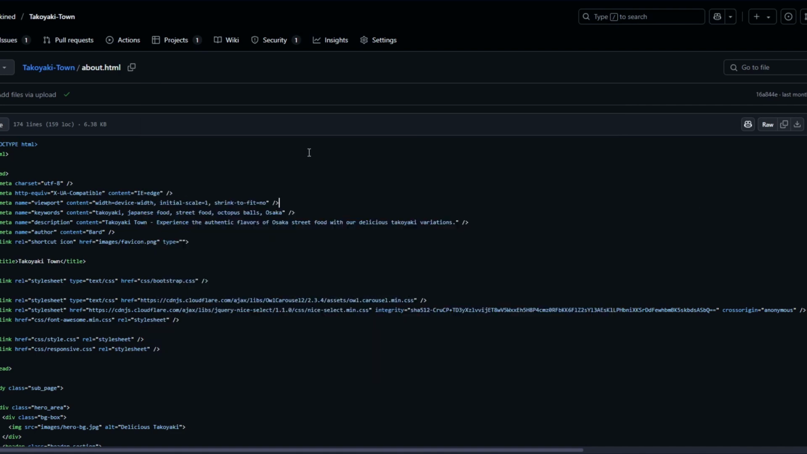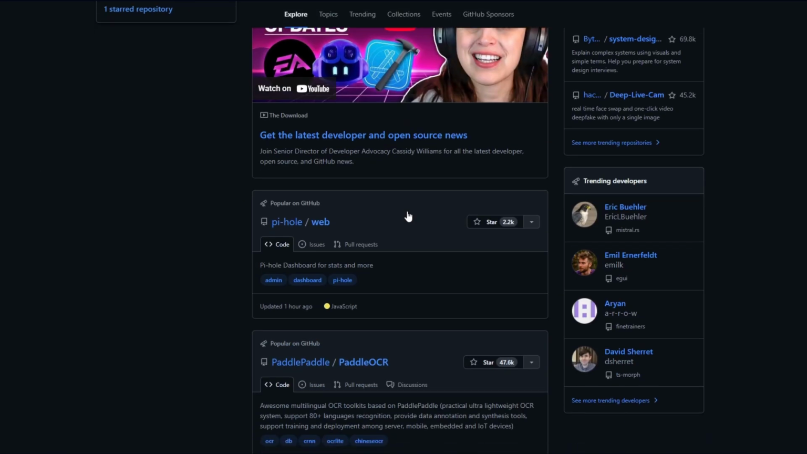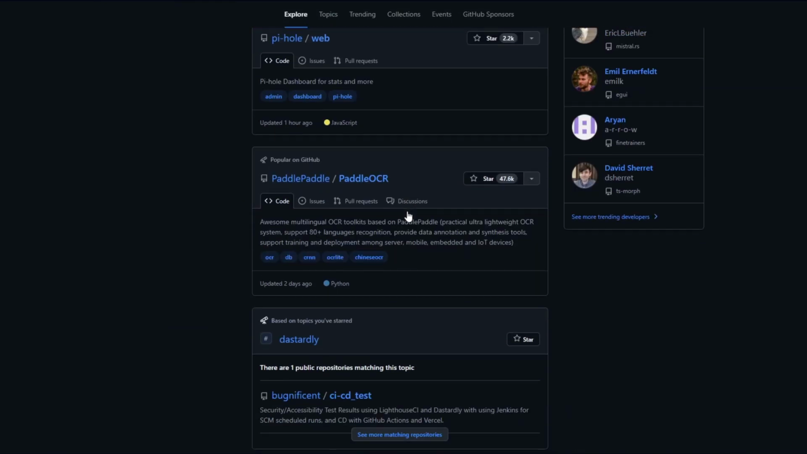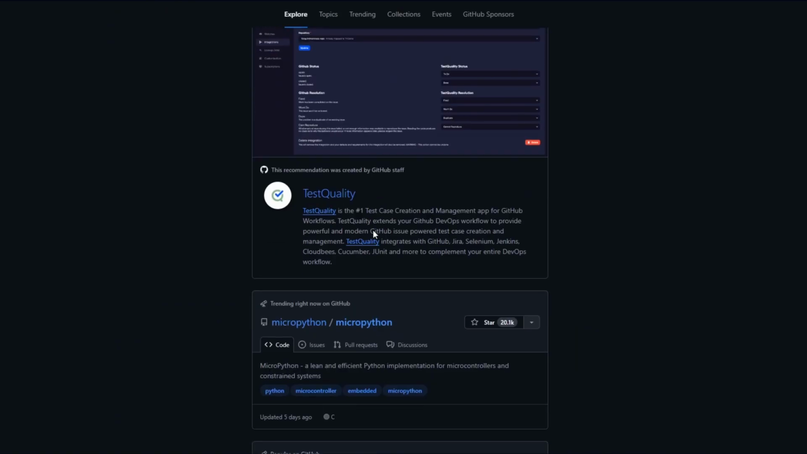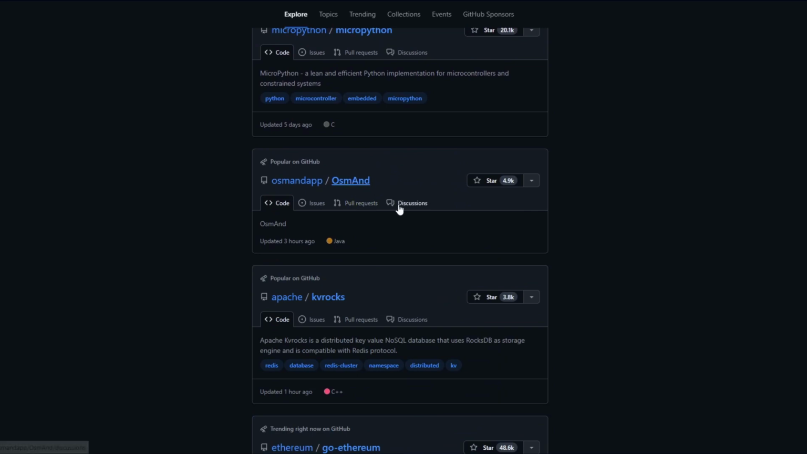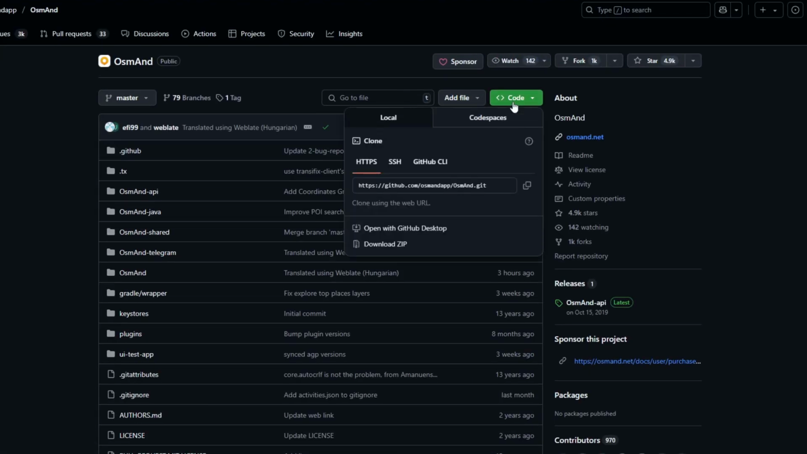From here, you want to go back to your GitHub page and locate a specific repository that you want to clone. In my case, I'll just browse through the community right here, and let's find a repository that we can clone. Let's choose this one. And inside, you simply want to click on the code button. From here, we can see the URL of this repository. We can open it using GitHub Desktop or download it via zip file.